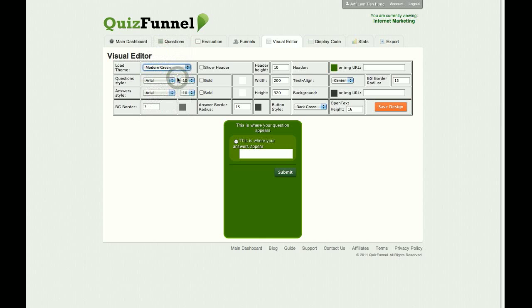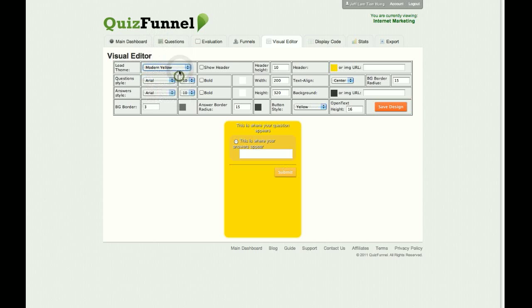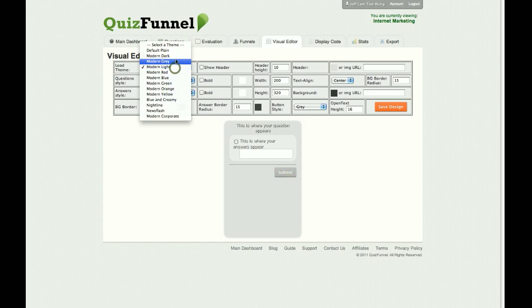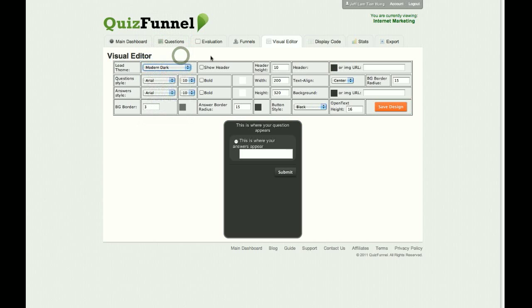If you have a particular theme that you think is nice, we would definitely love it if you want us to include it in here as a theme to share with everyone. So let's just go with the modern dark.